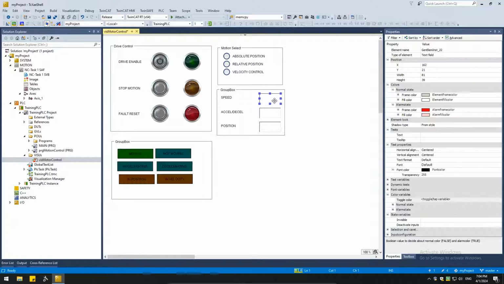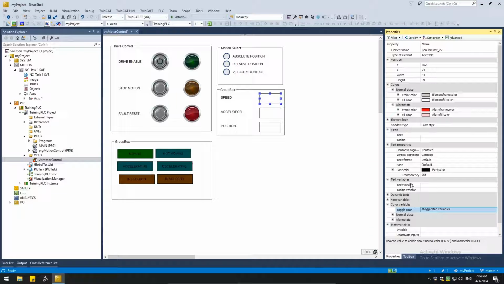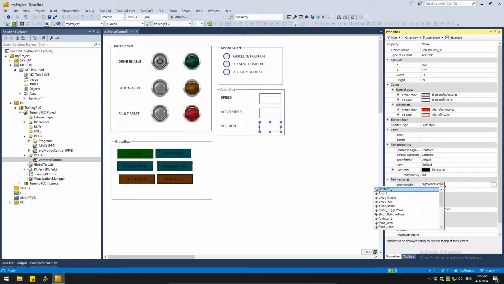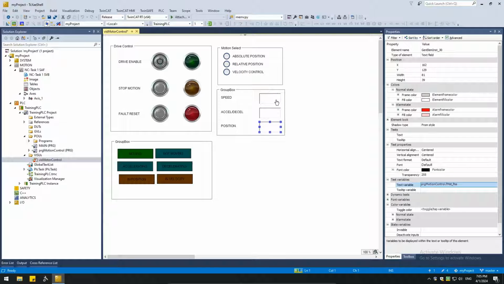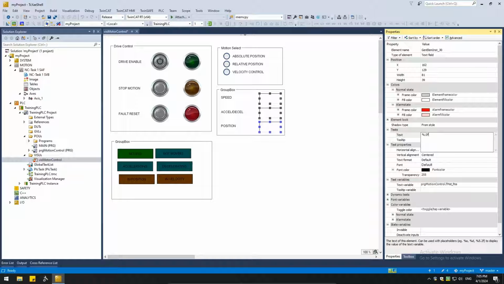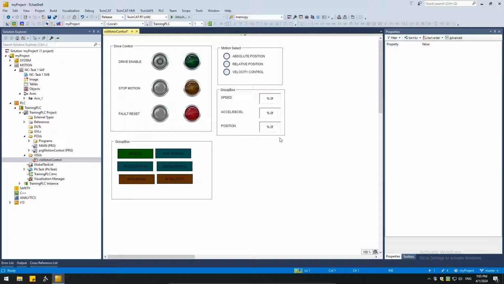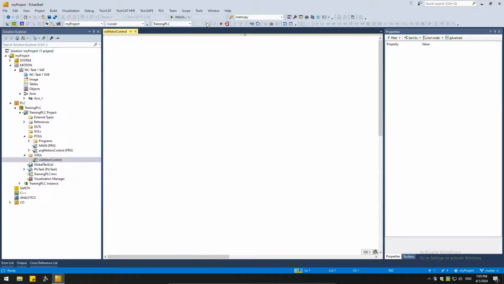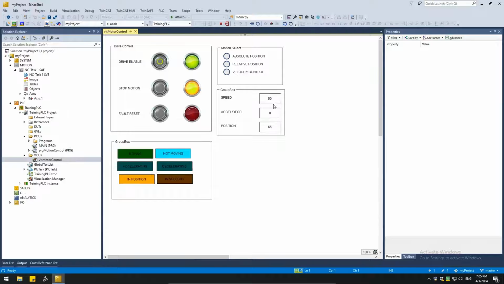Now let's get back to the text boxes. We have not linked them to any variables yet. So let's do that. So for the text boxes, you have to go to text variables and link the variable here. In order to display the text, you have to format it using the formatting assignment as shown. And we can see our live values are shown here.